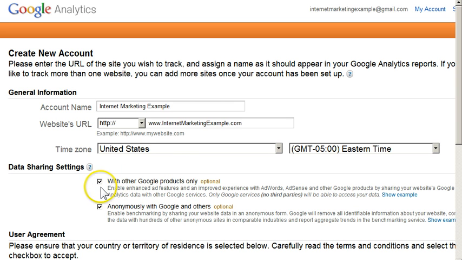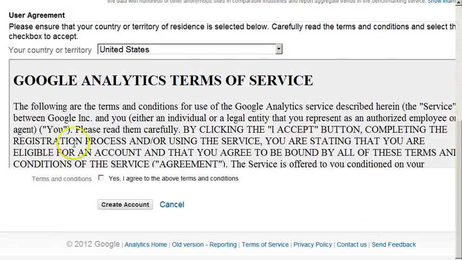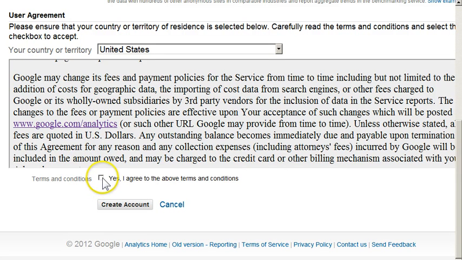And I like to leave both of these boxes checked. If you allow Google to share this data anonymously, it will aggregate it and enable you to see the benchmarking aggregation as well. That's helpful. The other Google products are things like AdWords, and we want those to be shared so that you can see your analytics data from AdWords as well as seeing your AdWords data from analytics. Once you've done that, scroll through the user agreement below, view the whole agreement, and when you've agreed to that, click on Yes, I agree to the above terms and conditions and click on Create Account.